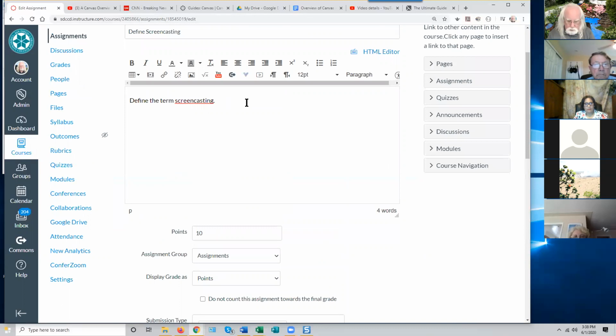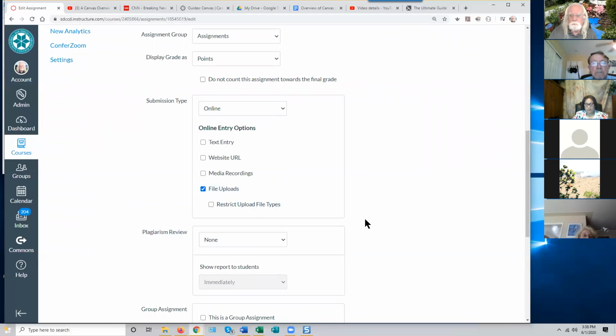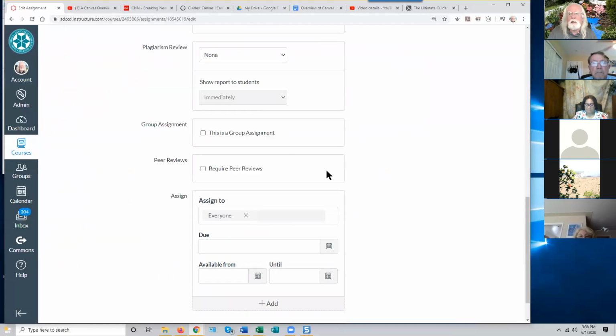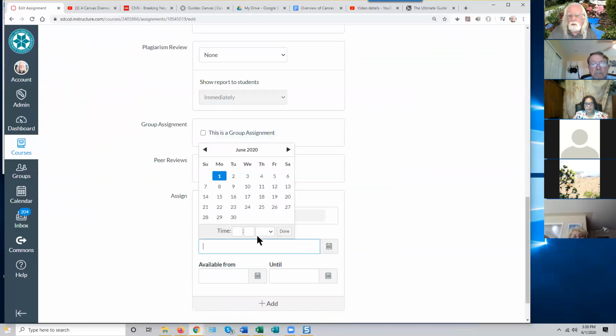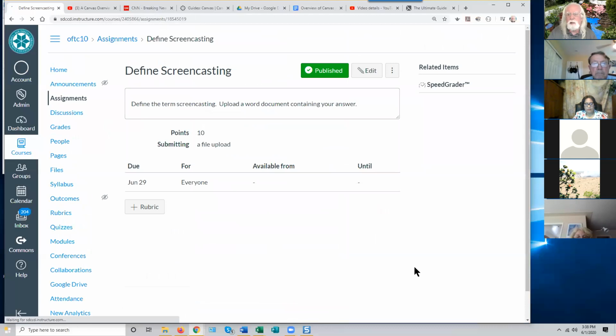maybe in the instructions I'll say upload a Word document containing your answer. So I can set that. I can even have it reviewed for plagiarism. I can set a due date and save and publish it. And again, I know I'm ripping through this, but this is just an overview to show you what's possible.